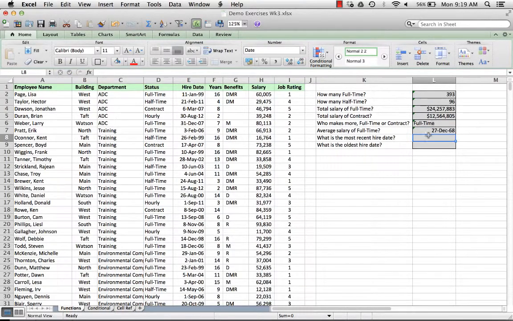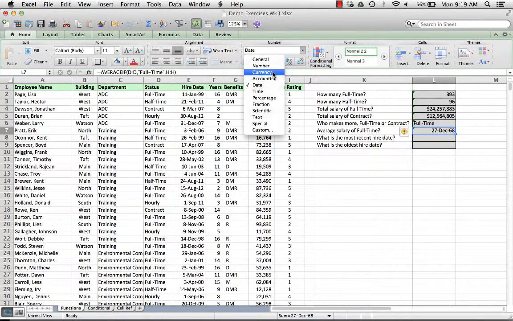Hit enter. Now notice, you're like, what? That's a date. This is just formatted as a date right now. And we'll get into dates a little more in the coming weeks. But this is just a formatting issue. All dates in Excel are actual numbers behind the scenes. So we just need to change this formatting, and we'll put it to currency. And notice then it says $61,000, which makes more sense.